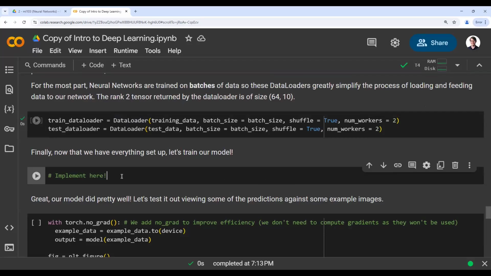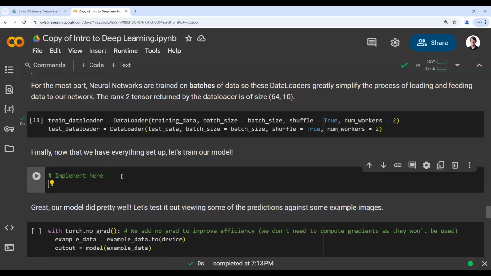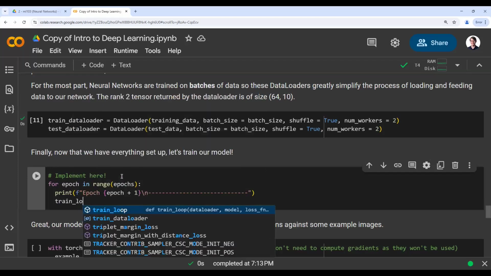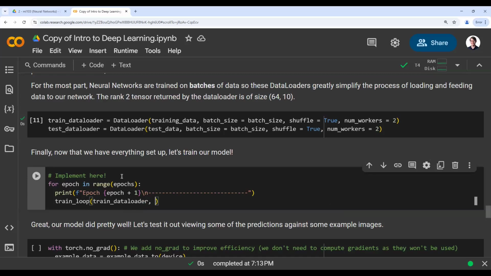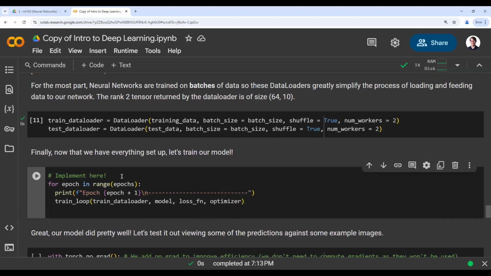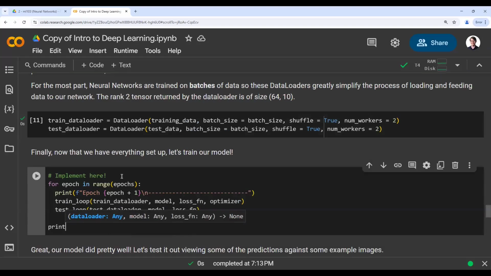Now we should be able to train everything. Let's write our very simple training. We already wrote the functions earlier for the training evaluation and the testing evaluation, so now we're going to call those. We do for epoch in range epochs, print epoch plus 1, and then we do train loop of our train data loader, our model, which is the model we defined earlier, our loss function, then our optimizer. Similarly, once we did one iteration of training, we'll do one iteration of testing, which is test data loader, model, loss function, and then let's just print done.